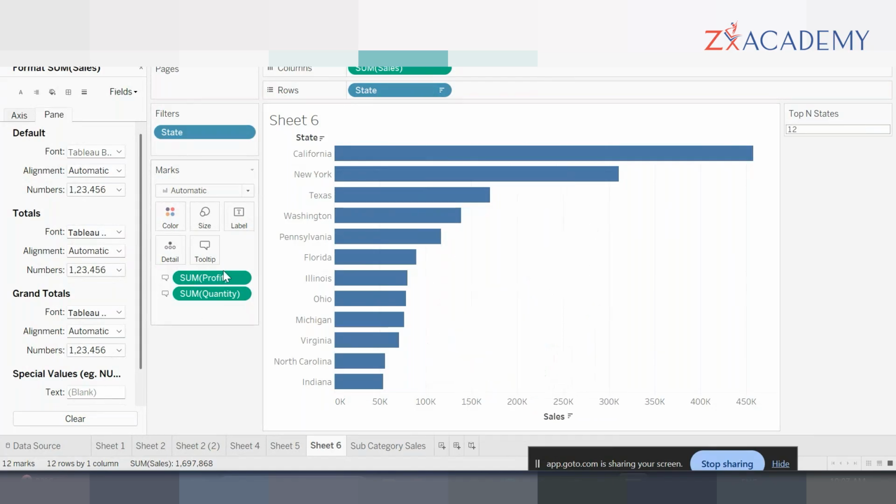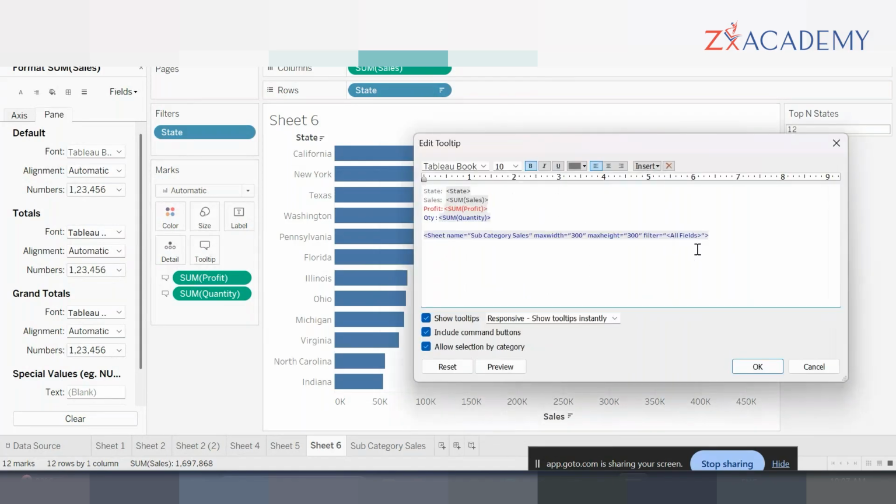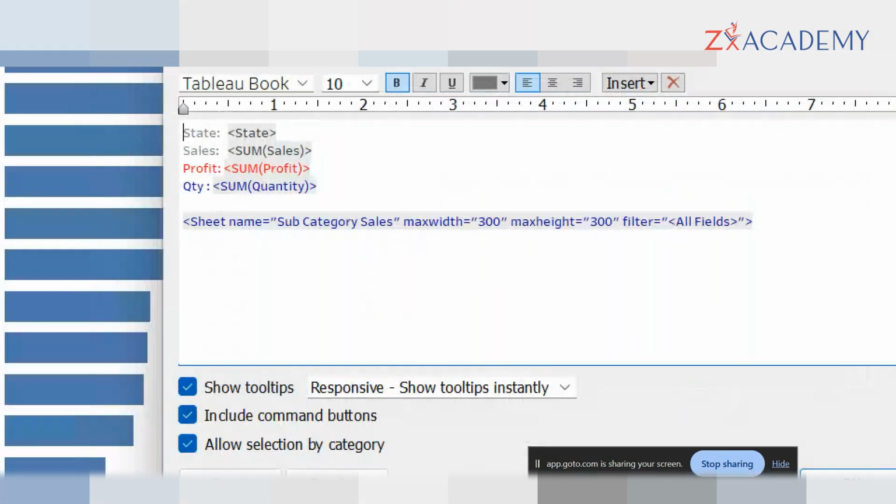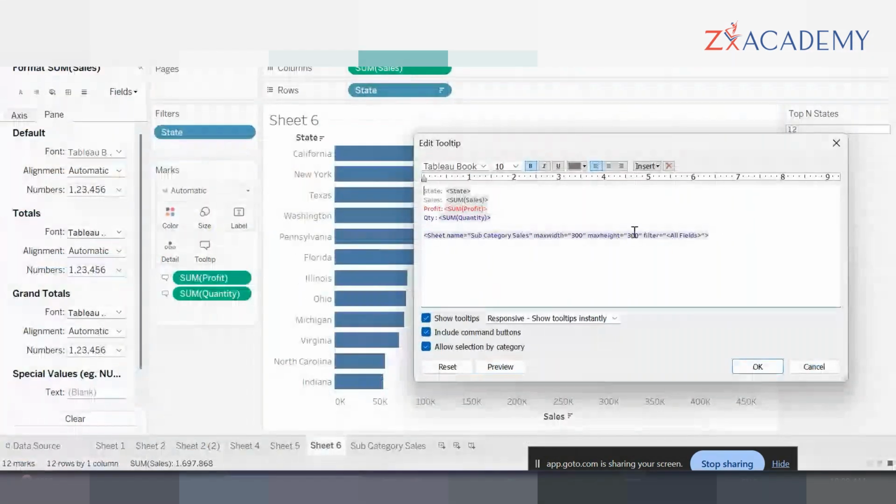So we can adjust this height and width. What I can do is go to the tooltip here. We can see here it says width and height. Height we can increase. Instead of 300, I want to make this, say, 400 pixels.